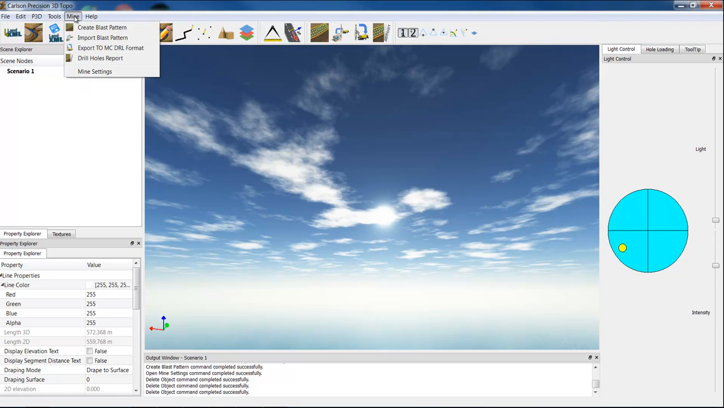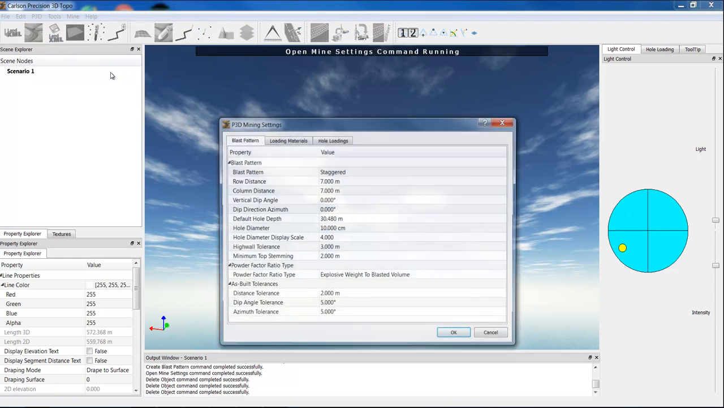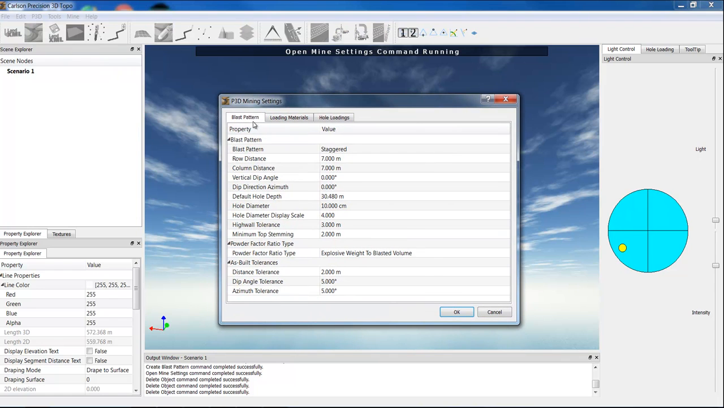Let's take a look at the initial settings under Mine settings. This is where you first choose what type of pattern. You can do square or rectangle or staggered. I'll go with staggered, and then you set your default row and column distance, the dip angle, direction, the default hole depth, but it would go to a surface if there is one defined.